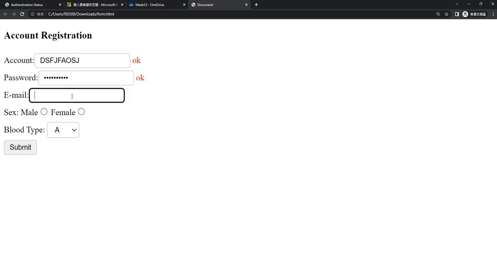And now the email is not okay. What's the problem? Actually this text field is for our email, so we need to make sure this text is an email.